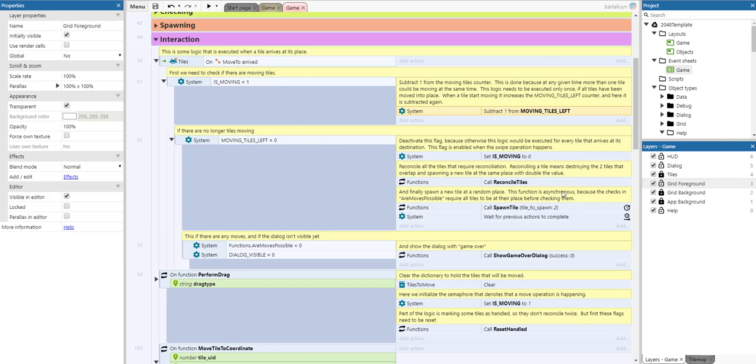The function is asynchronous because the check in are moves possible, which we do here, requires all tiles to be at their place before checking them. So then we will wait before the action for previous actions to complete. So if there are no moves possible anymore and the dialog is invisible, we will show the dialog anyway with success 0, which means it's a game over and not a congratulations.